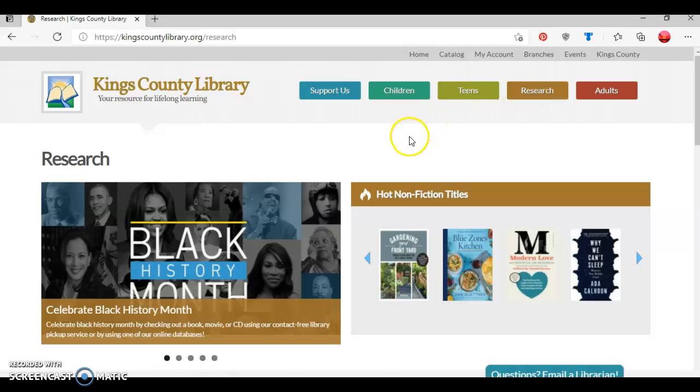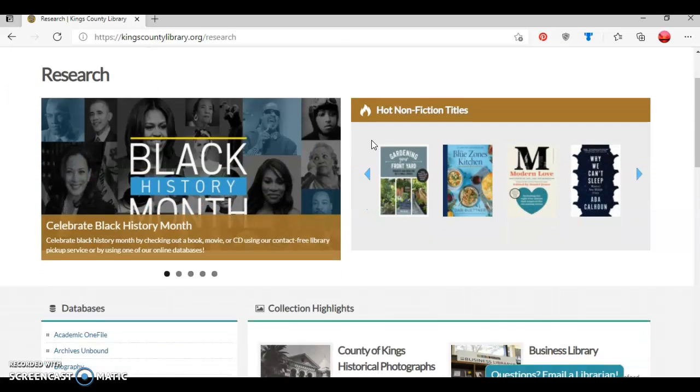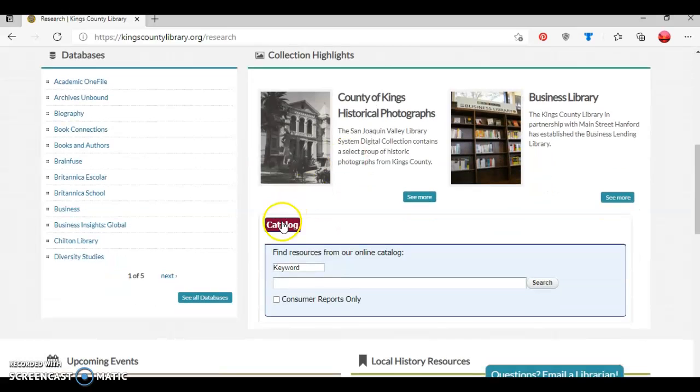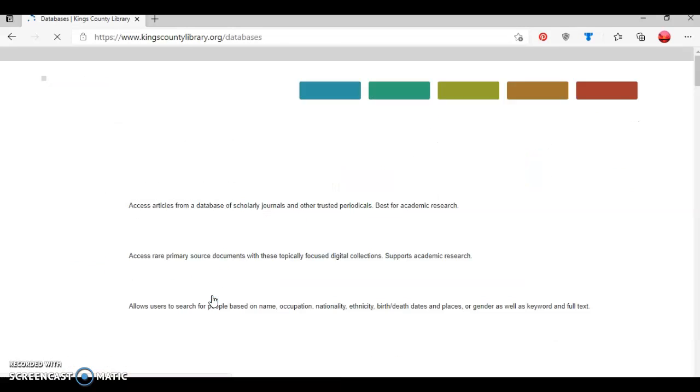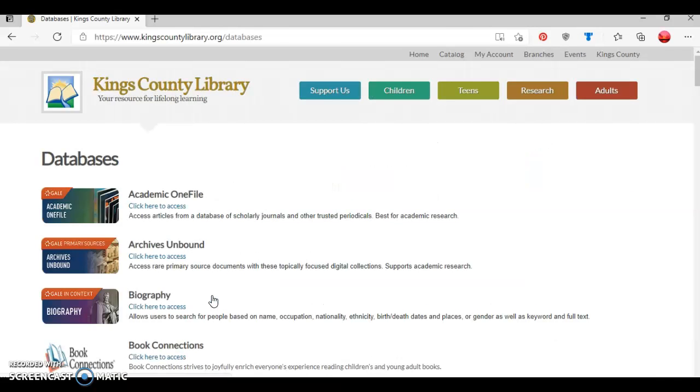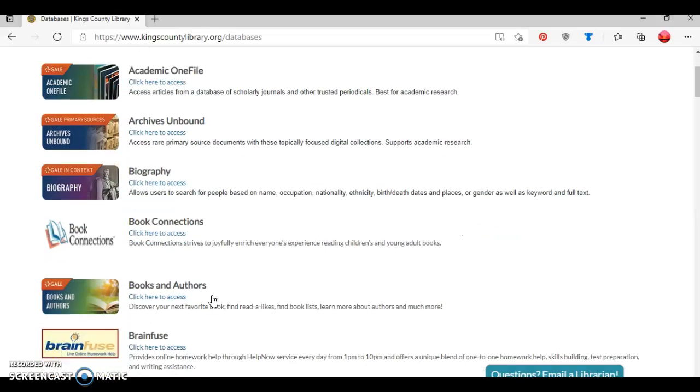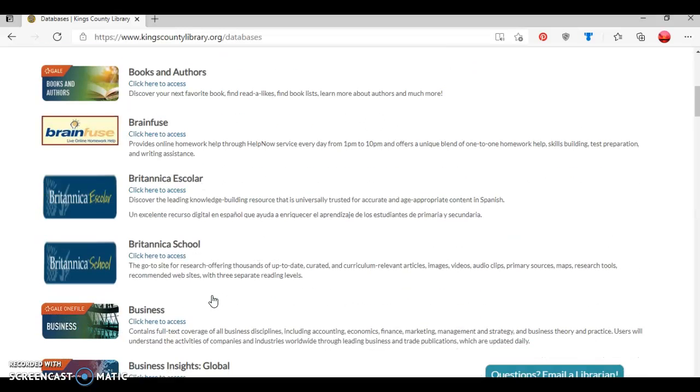Once you arrive at our research webpage, you're then going to scroll down to the database table and then click the blue button labeled See All Databases. On our database webpage, you'll notice that all of our databases are shown in alphabetical order. Having said this, we're going to scroll until we see Britannica School and then click where it says Click Here to Access.